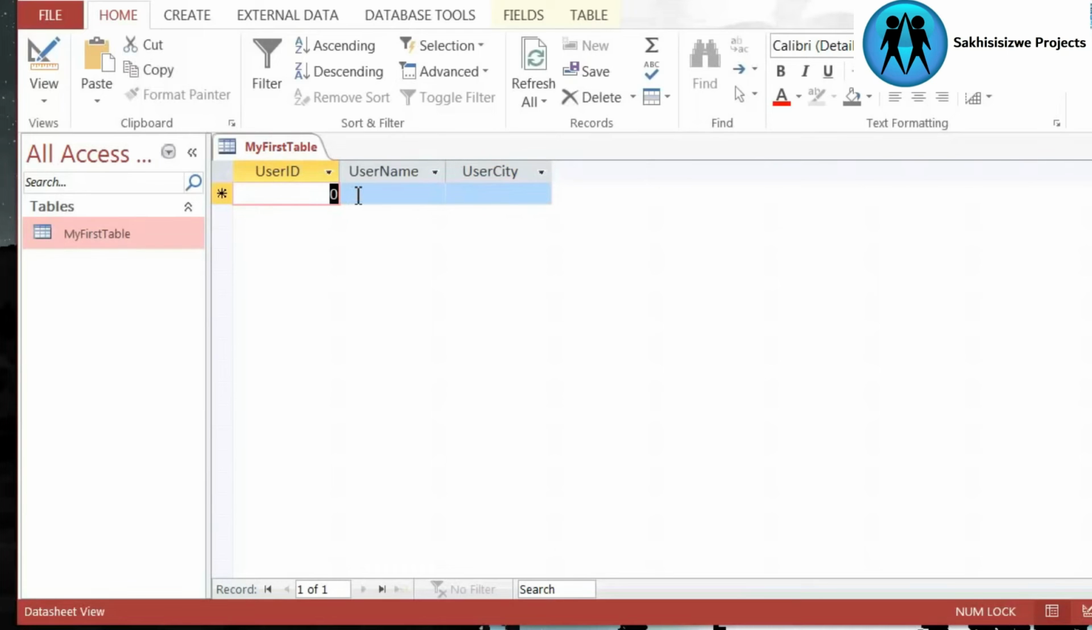So let's say I want to add myself in. My user ID is going to be a number, so 1001, and then username, Matt Sands, and then city is Chesterfield at the moment. And then we've got one record, and now it's got a new star row down here where I can add in another record. So let's just make someone up.